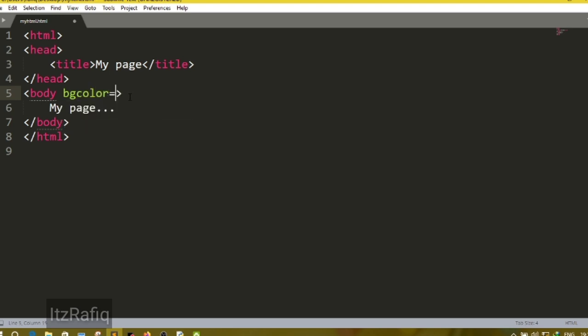Here inside body we can add some additional attributes to give some additional information to our page. Suppose I want my page color to be blue, then simply after body I can write bgcolor equal blue. Again, suppose I want the text color to be yellow, then I can write text equal yellow.